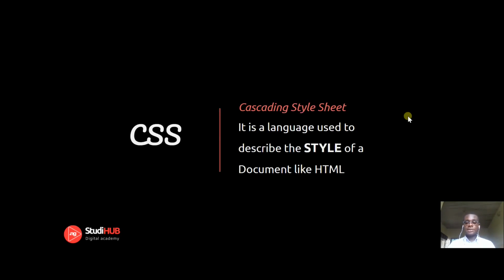So CSS stands for Cascading Style Sheet. It's a language used to describe the style of a document like HTML. Note that I made the word style in all caps. This language is used to describe how a document should be styled. In essence, it's trying to add beauty to the HTML document.